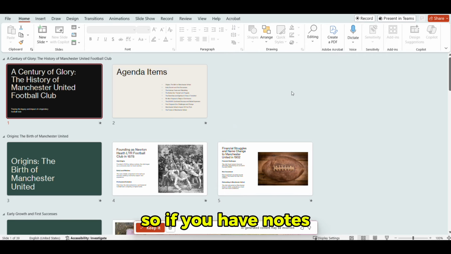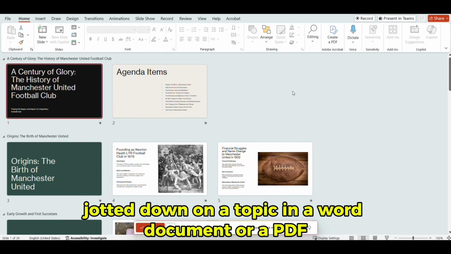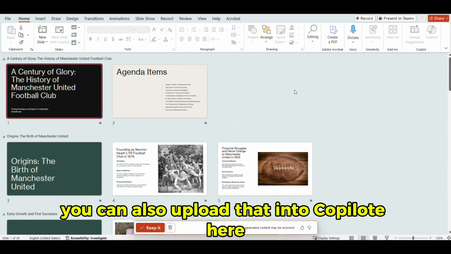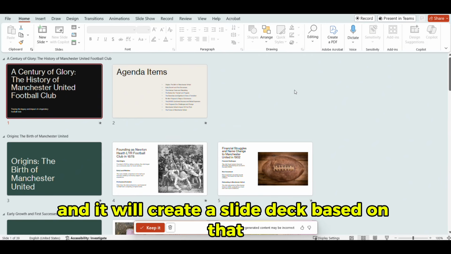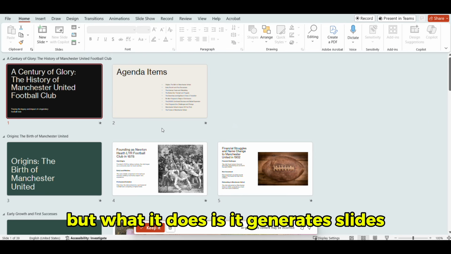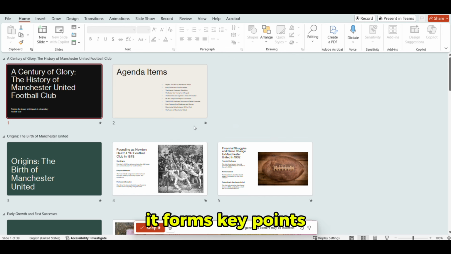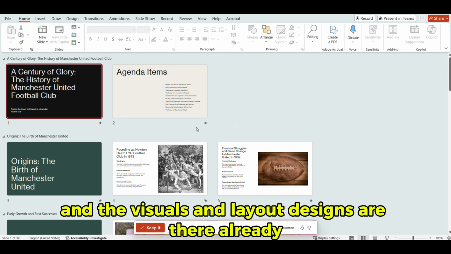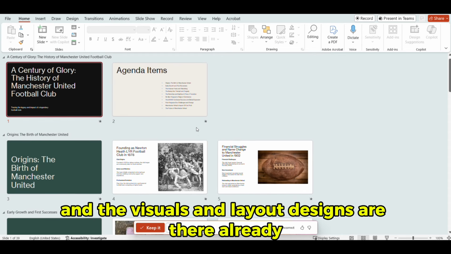So if you have notes jotted down on a topic in a Word document or a PDF, you can also upload that into Copilot here and it will create a slide deck based on that. Is this perfect? Absolutely not. But what it does is it generates slides, it forms key points, it adds headings, bullet points, and the visuals and layout designs are there already.